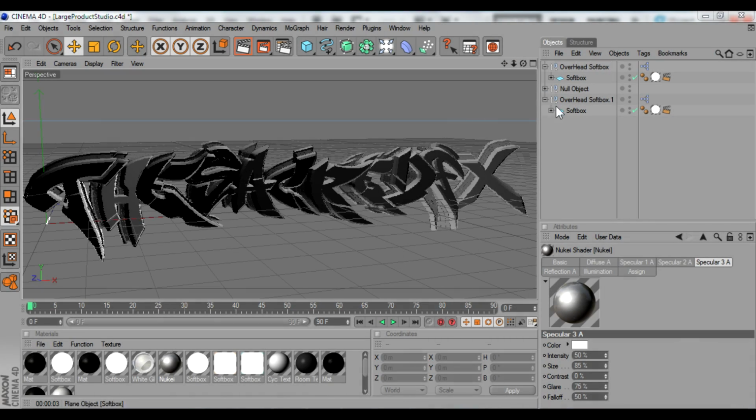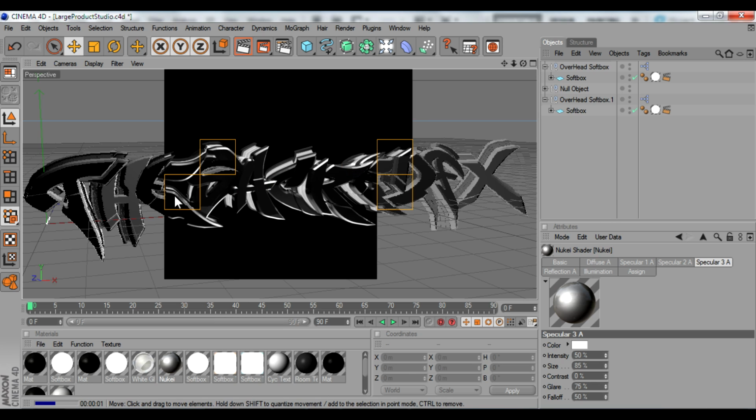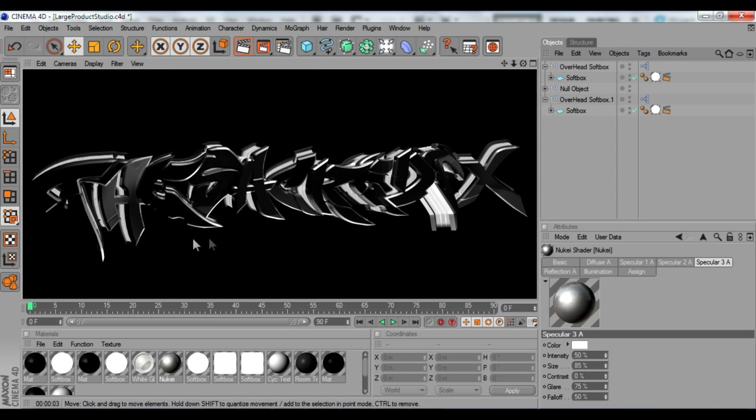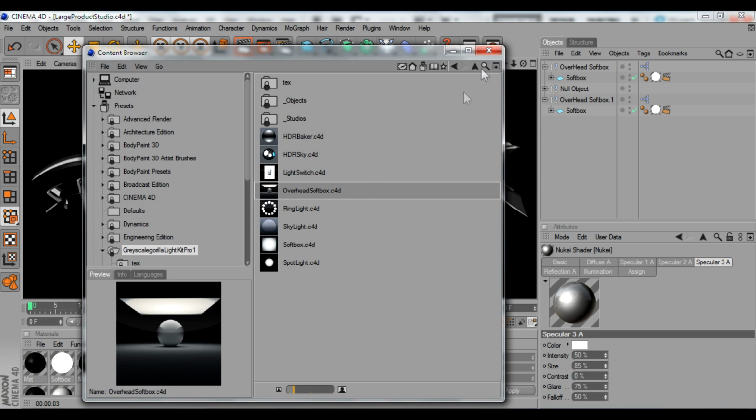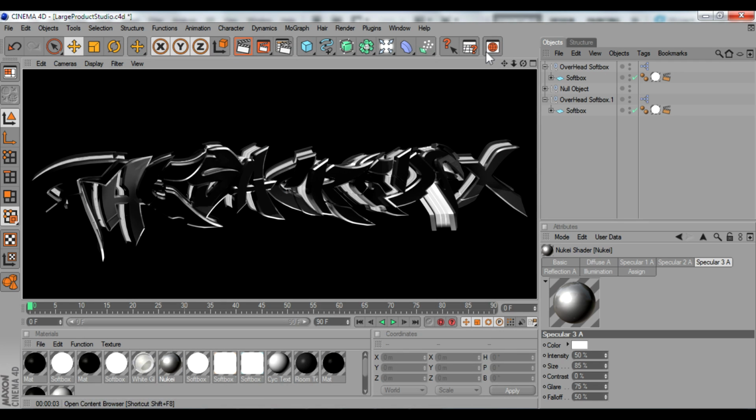Hello and welcome to my first tutorial making 3D text that looks a little bit like this. Yours may not look like this since I have a lighting pack like this, but it should look something like this.